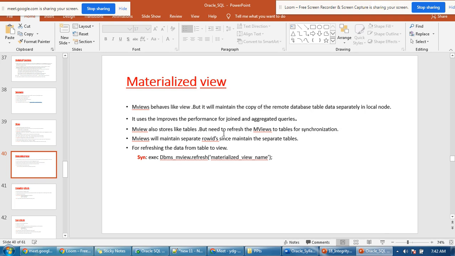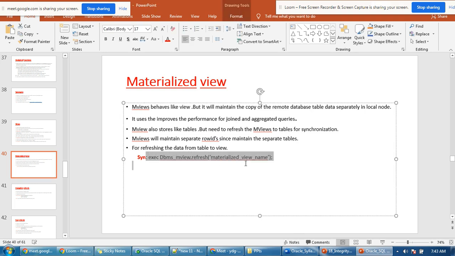If you apply any DML operations on the main table, they won't be applied in the materialized view directly. For that, you have to execute the DBMS_MVIEW package. That is the refresh method. That is called refreshing the materialized view.